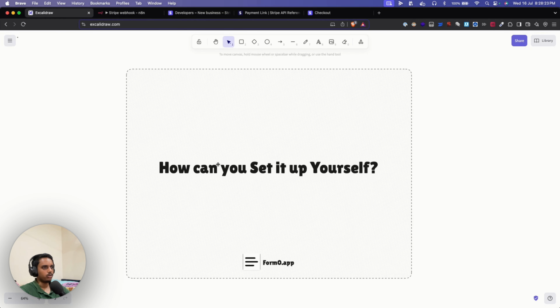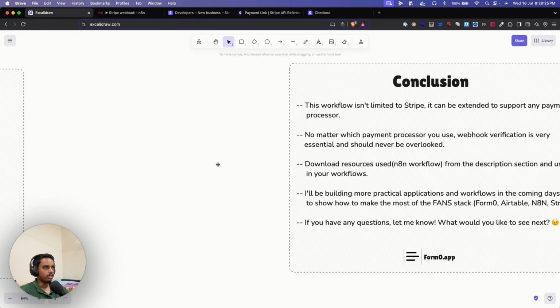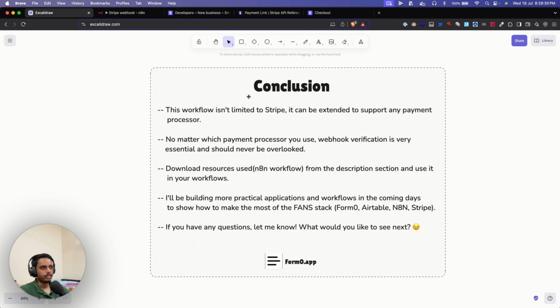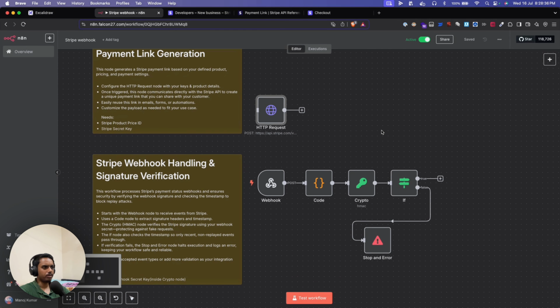That's it. That's the whole entire setup process. Now we are at the last section, which is this workflow isn't limited to Stripe. It can be extended to support any payment processor. So this workflow can be used as a starting point or a base template to connect with any payment processor, not just Stripe, because all of them follow very similar structure, right?